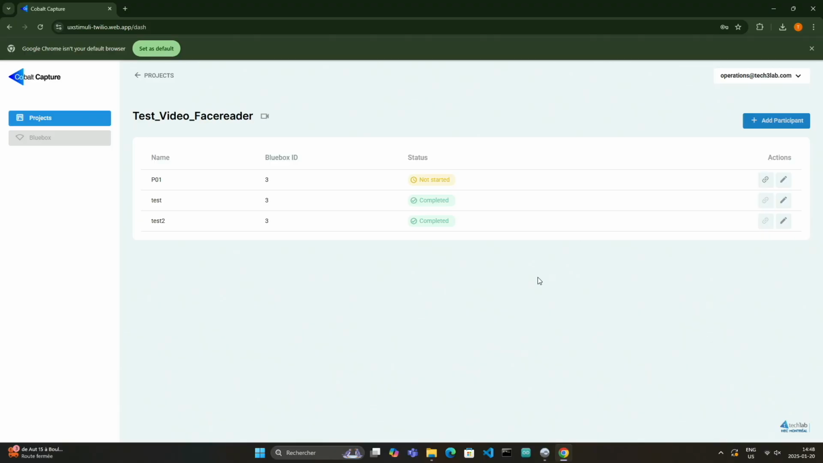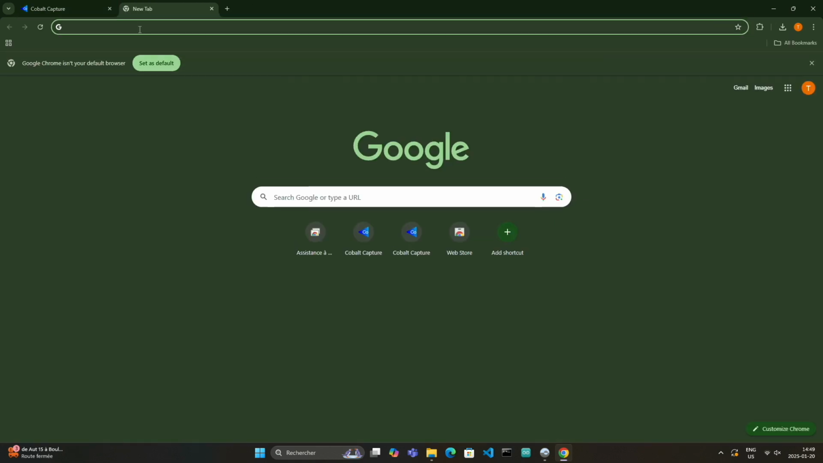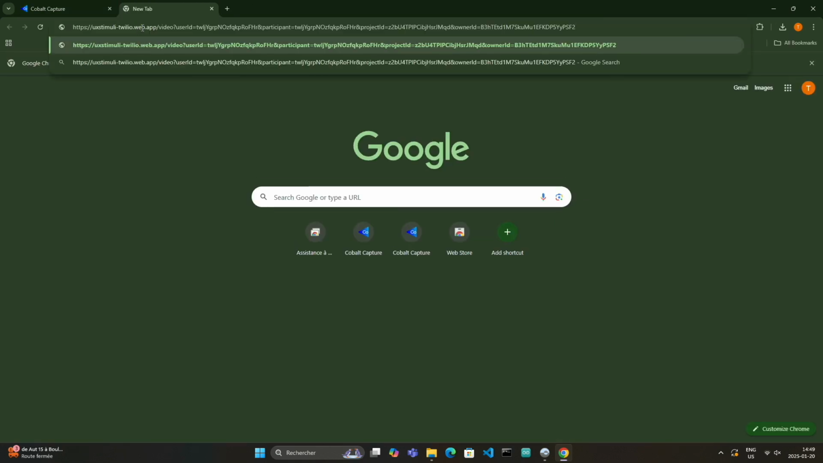We have on the Cobalt Capture, we already have created a participant, and what we need is to copy the link of the recording and open a new tab in the browser. We'll copy the tab, and as I press enter, it will start recording.